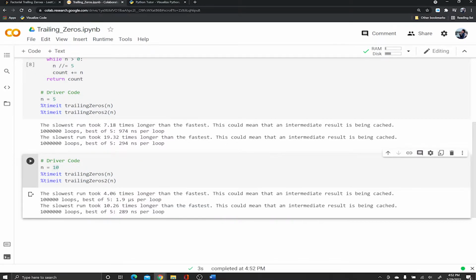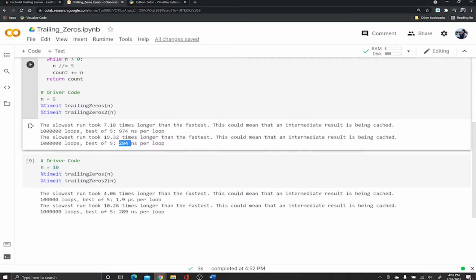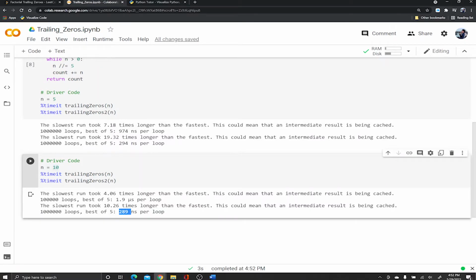So for n equals 10, one guy takes 2 microseconds, the other guy takes 200 nanoseconds. If we convert both of them to microseconds, this is going to be 0.2 microseconds, and this is 2 microseconds. So literally, this guy is now 10 times faster. Here he was 3 times faster, here he's 10 times faster. We just doubled n, and it went from 3 to 10 times, so pretty much double.